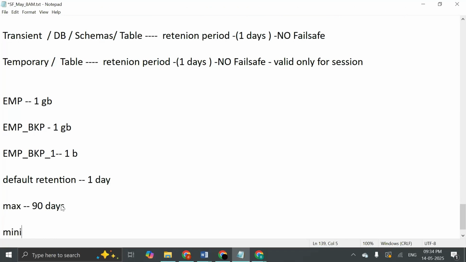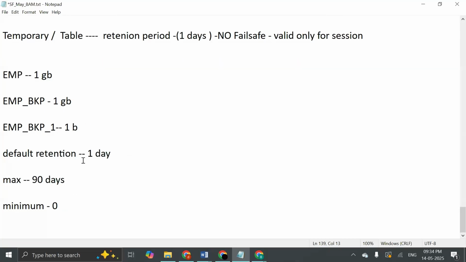What will be the minimum? Minimum will be 0 days. So it means we can adjust this to 0 days. Retention period can be made 0 also. But by default, when you create any database, any schema, the retention period will be 1 day only.